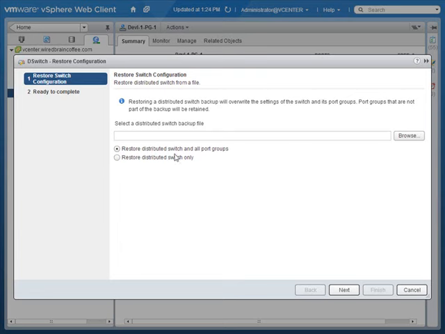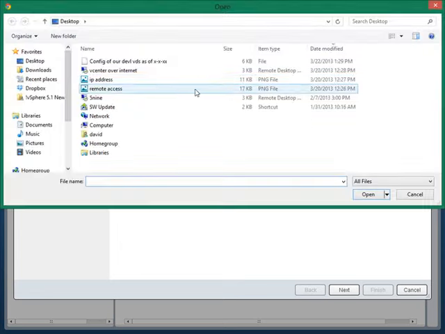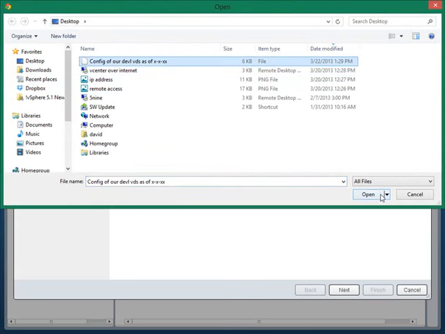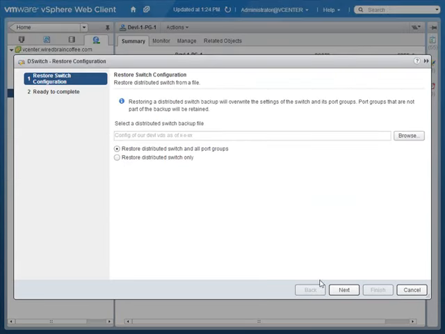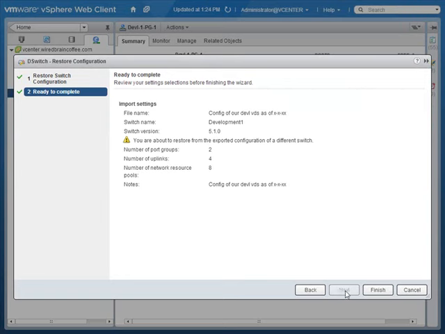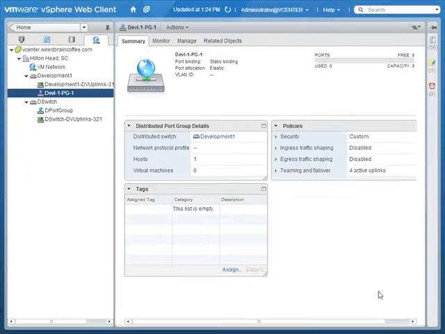So I can restore, again, just the switch only or the switch and port groups. I'll choose port groups. I'll click browse. I'll select the configuration file that we exported. Say OK. Click next. And it gives us a warning here. You're about to restore from an exported configuration from a different switch, which will effectively reconfigure this new switch we created to look and be configured just as the other switch is. I'll say finish here.